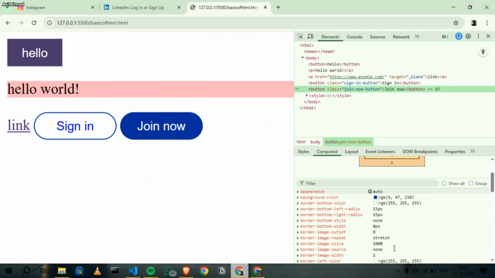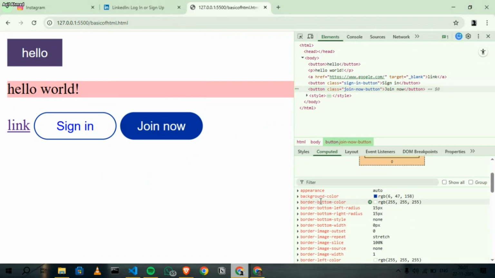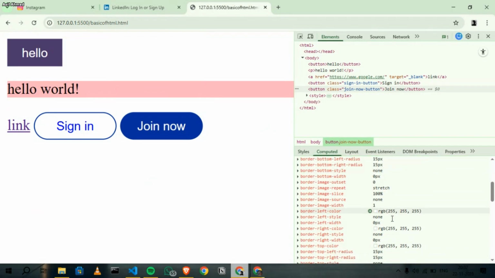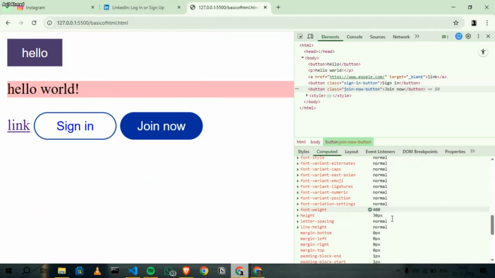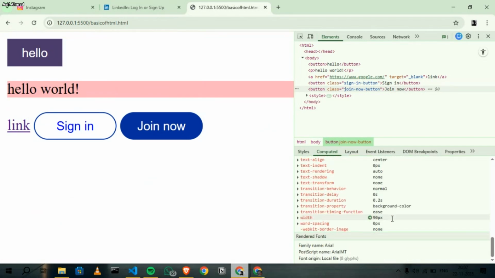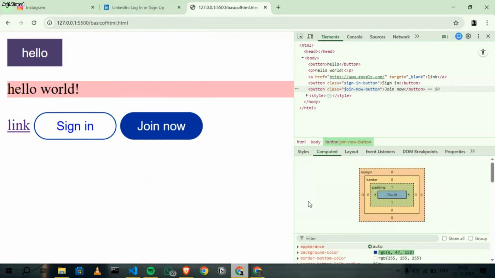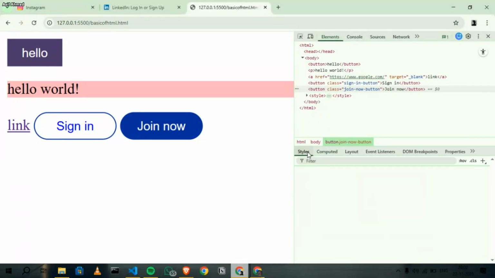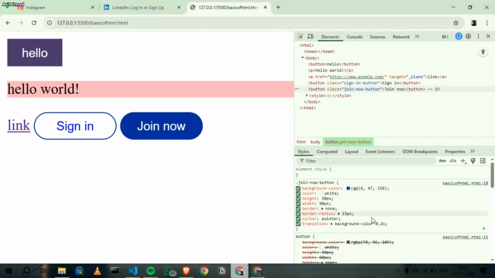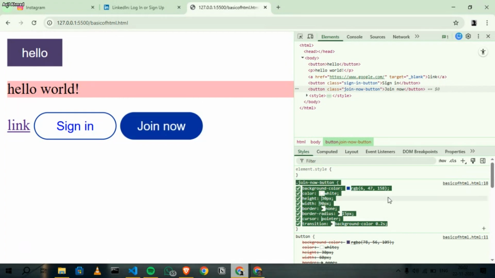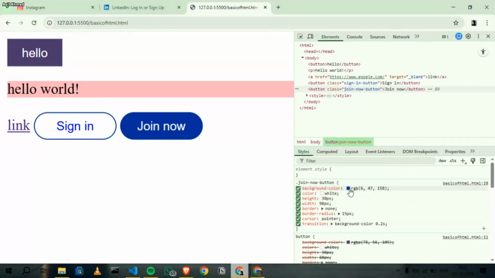Okay, so if we go over here, this has a border bottom color of white, background color is this, border style is none. Most of these are default CSS which the browser actually gives. And if we go over the style, this is what we actually have in our HTML. The color, the height.